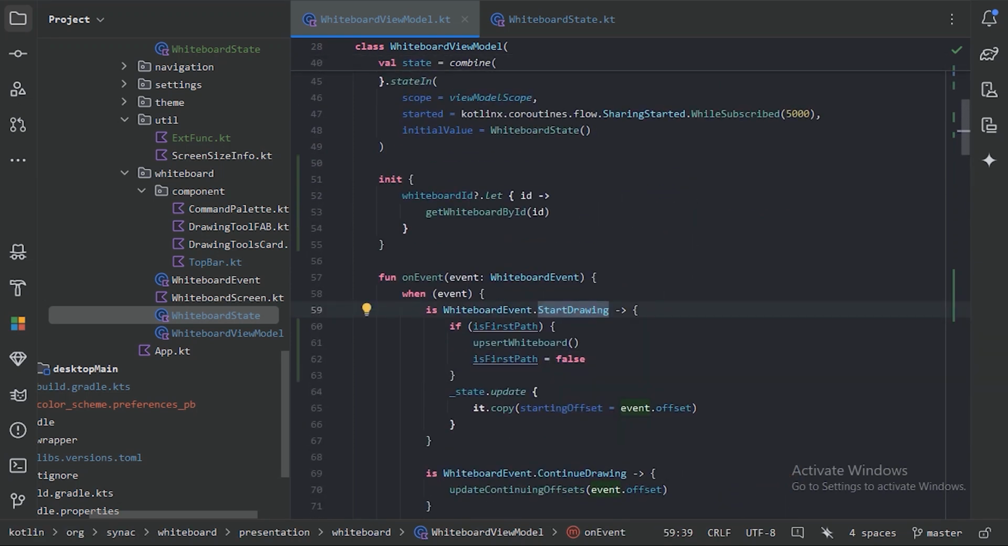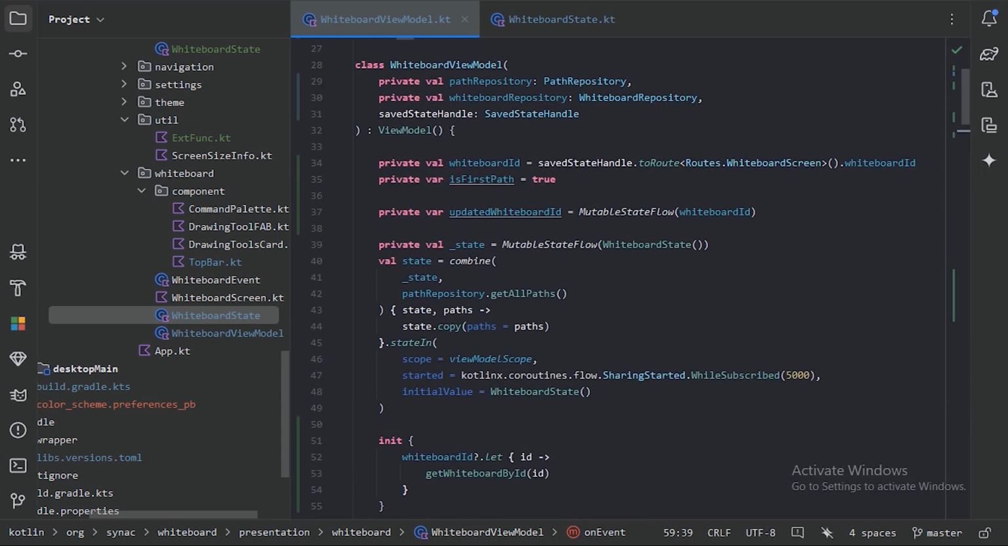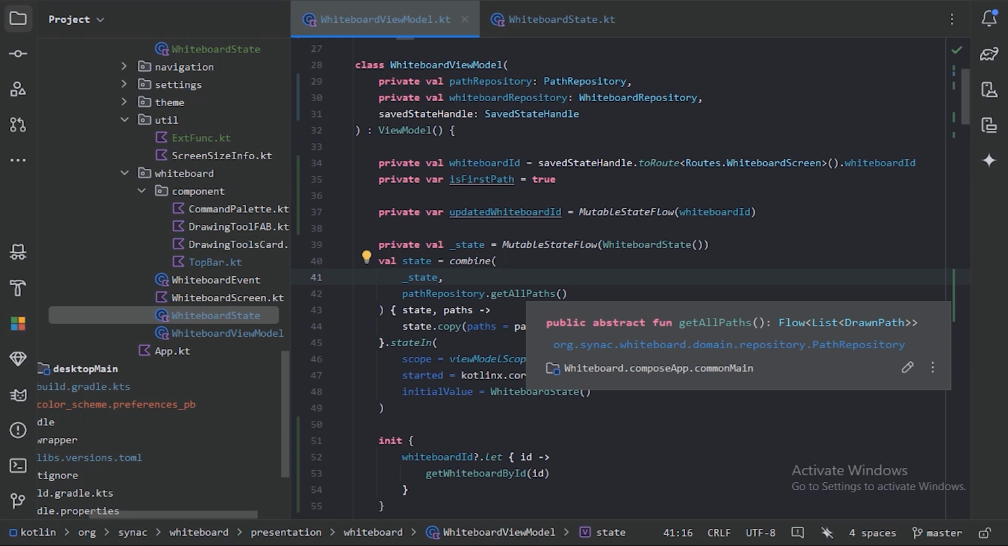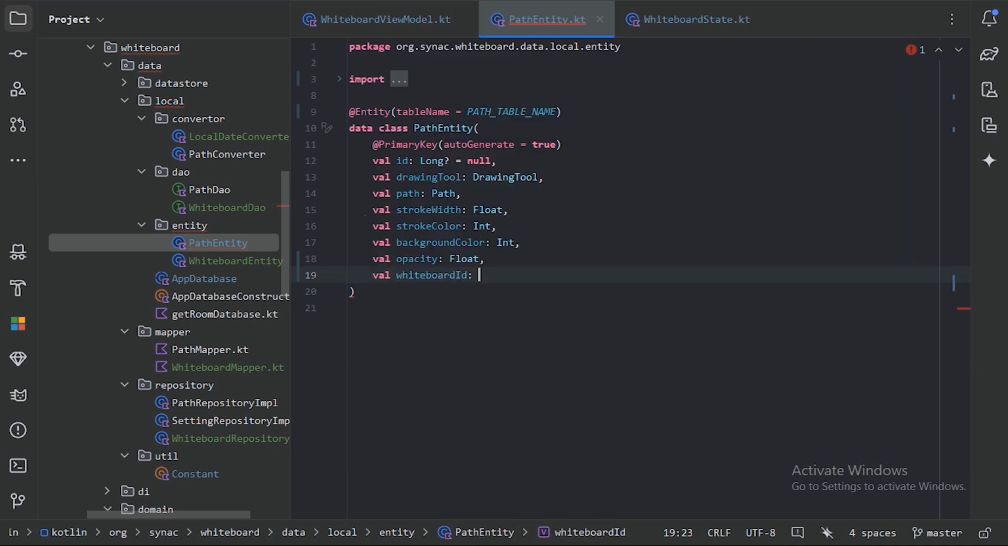Now one last function we also need to provide. Here we are getting all the paths, but we only need to get those paths which have this whiteboard ID. So first thing, in our path entity we also need to save one more value with the name whiteboard ID. So with every path we also need to save the whiteboard ID so we can differentiate which path relates to which whiteboard.